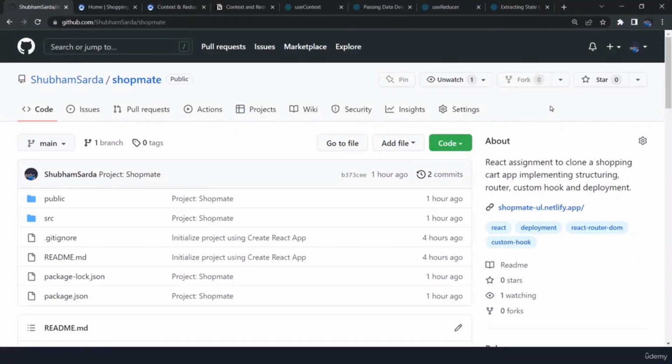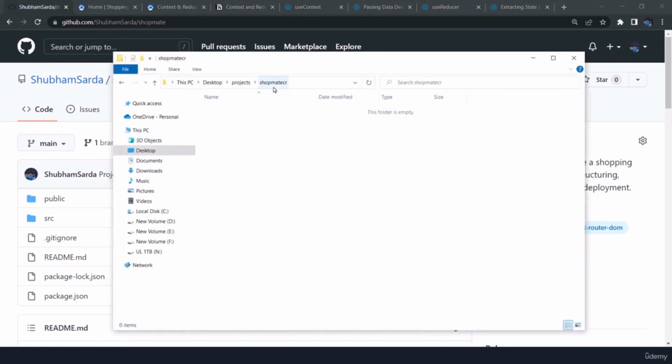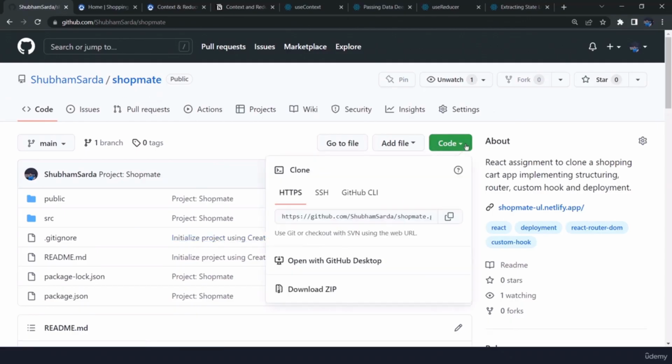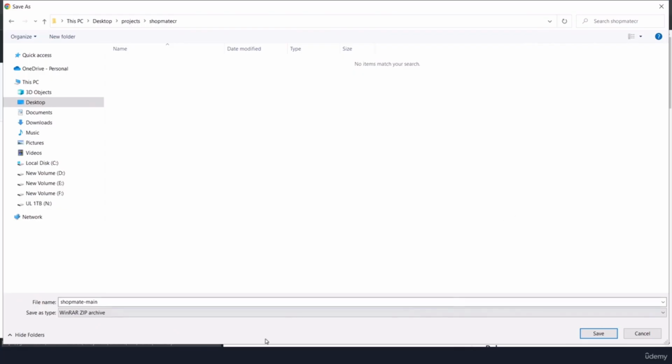Hey there, welcome back. Now let's start with the basic code. Either we can just utilize the old previous code that we had with our shopmate project, or we can create a new folder. I'm going to call this shopmate CR, which is our context and reducer, and inside this I'm going to have all of this code. So I don't want to touch the shopmate folder, I'm going to initialize it from basics. So let's get it. I'm going to download the zip, or I can do a clone, but let's download the zip, it will be easy for everyone.